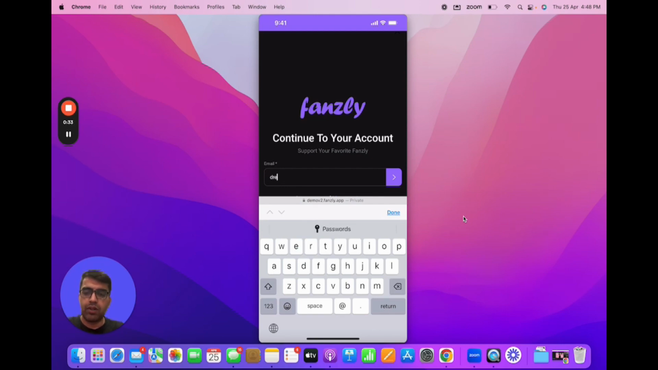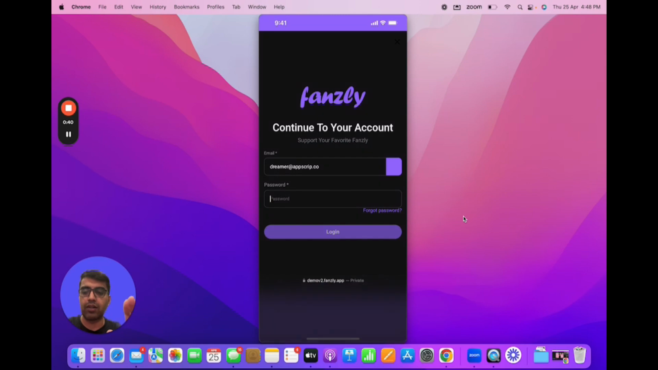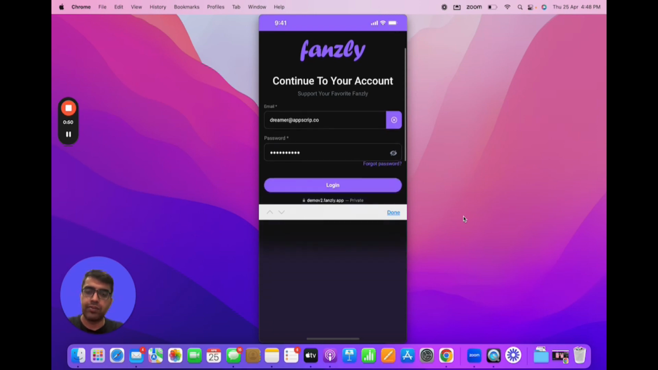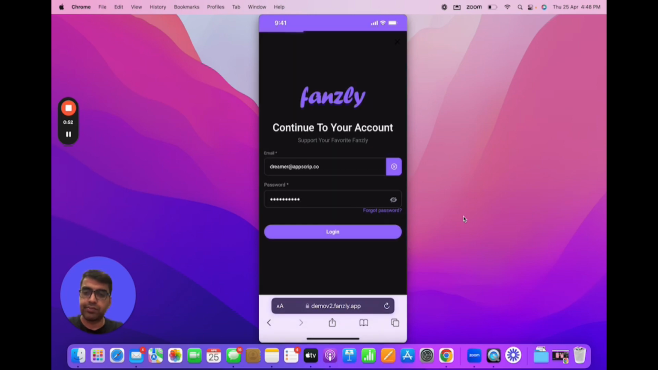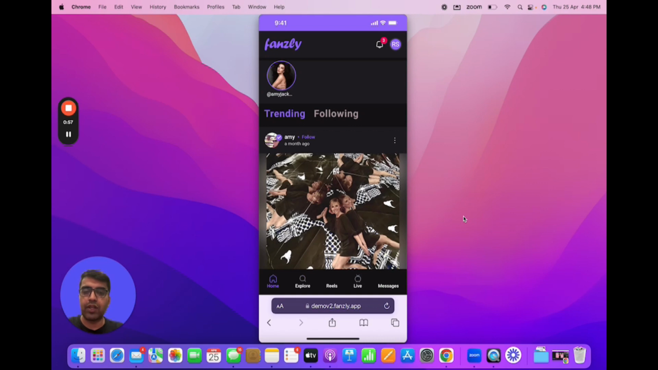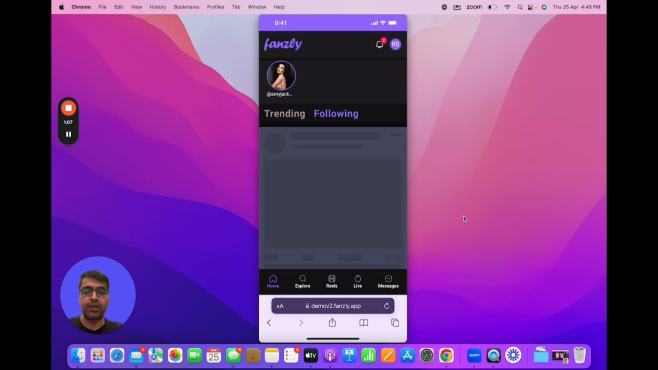I put in the password. When I show you the demo, guys, I'll be showing you the interaction between the consumer and the creator together, so that it makes a lot more sense, especially when you see both the ends together. So I'll log in as the user. I click on the login. Now when I log in, I see the trending posts and the following tab, right? Trending posts are basically popular posts on the platform, and the following tab will show me posts from the creators that I follow.